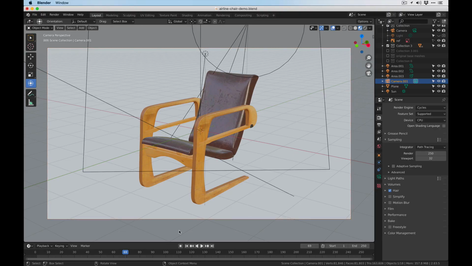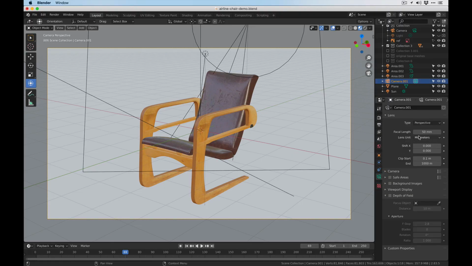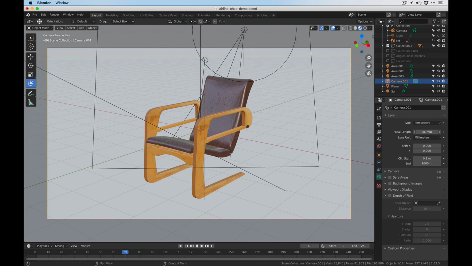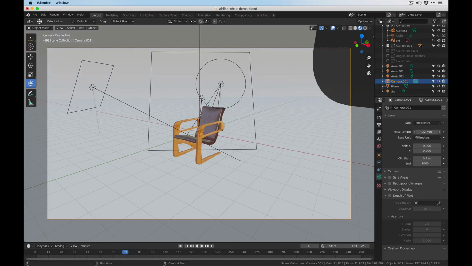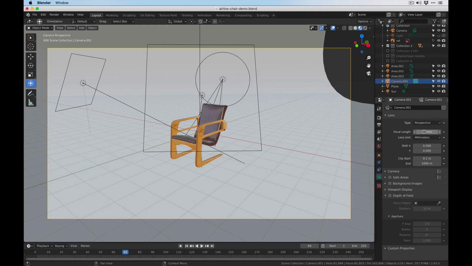I'm going to select our camera by choosing this dotted outline. You could also choose it here in the outliner. Go down to Camera Settings, and now let's adjust the focal length. If I pull this to the left, you can see I'm essentially getting a wide angle camera lens. It gives you the corresponding millimeters.